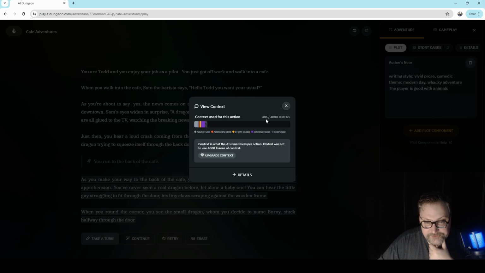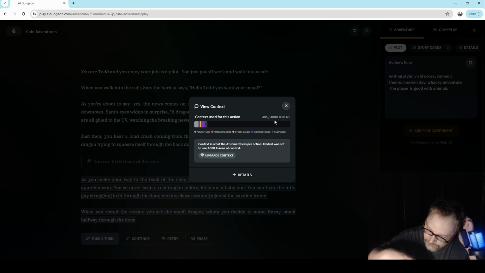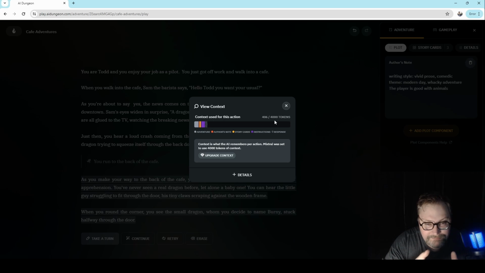So it says right here 406 out of 4,000 tokens. So what is a token? I'm not exactly perfectly certain what a token is, but it is a chunk of text. It is basically text that is being sent to the AI, and then sent back to us. Or I guess just what's sent to the AI. So it is the action that you just did, I run into the back of the cafe. That is going to be a certain number of tokens. What I'm not clear about is exactly how many tokens that sentence would be.